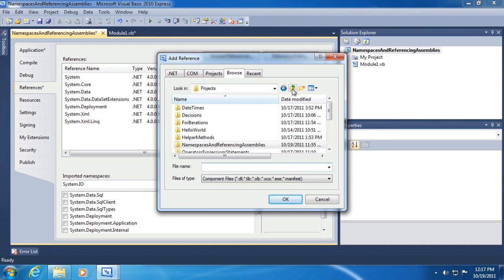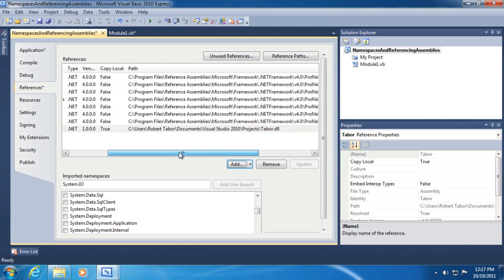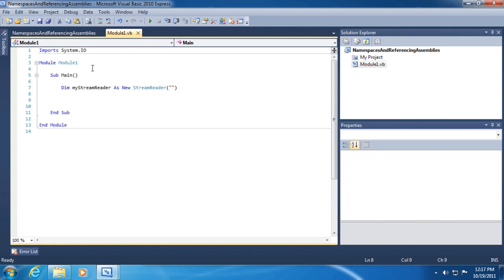And so let me just kind of work my way through this. I'm going to go down, and it should have been pasted somewhere in the Projects directory. So I'm going to click tabor.dll and click OK. And we'll look at where it copies this in just a moment. You can see that the path is still tabor.dll in the projects directory, but that will change, I think, after we run this. All right, and so to use this in our application, let's go ahead and comment that out, and we'll just delete this.